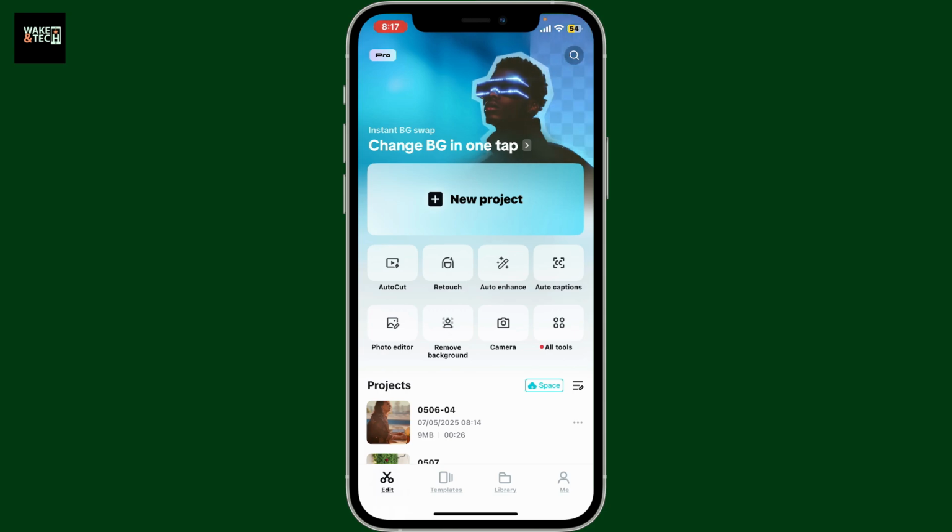First, open up the Capcut app on your mobile device, and once you're in the home page, tap on New Project. Now, select a video clip or photo you want to use. From your device's camera roll, tap on Multiple Clips and click on Add at the bottom right.